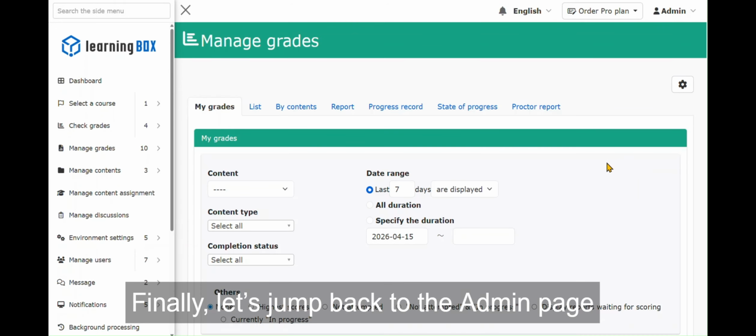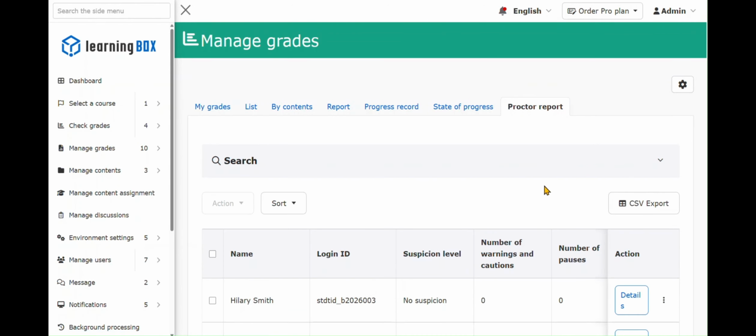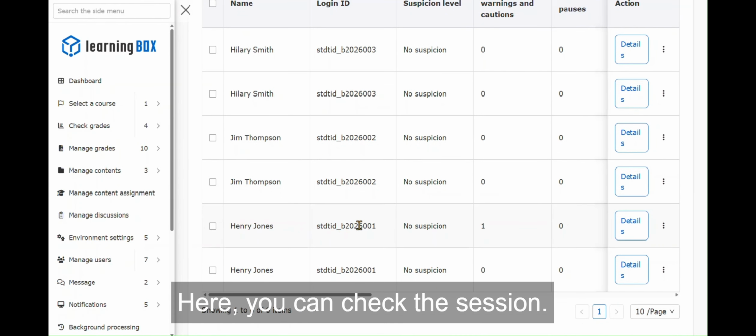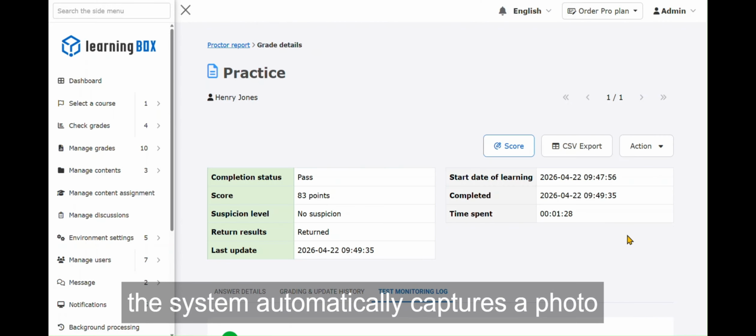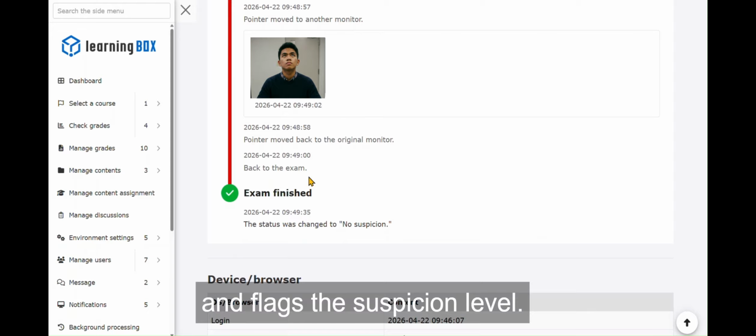Finally, let's jump back to the admin page to review the logs. Here, you can check the session. If any suspicious behavior is detected, the system automatically captures a photo and flags the suspicion level.